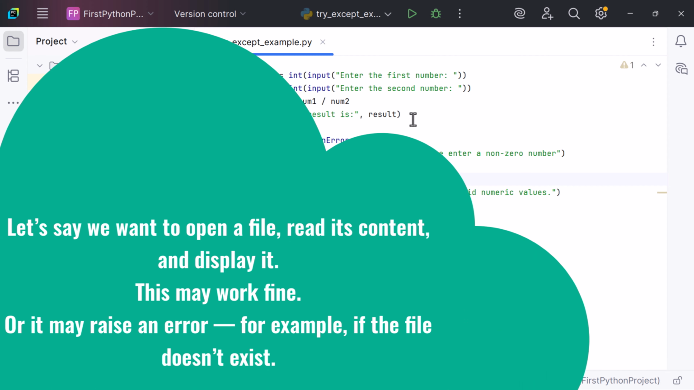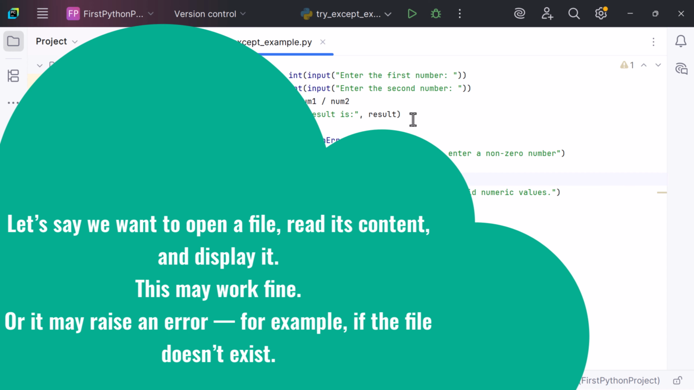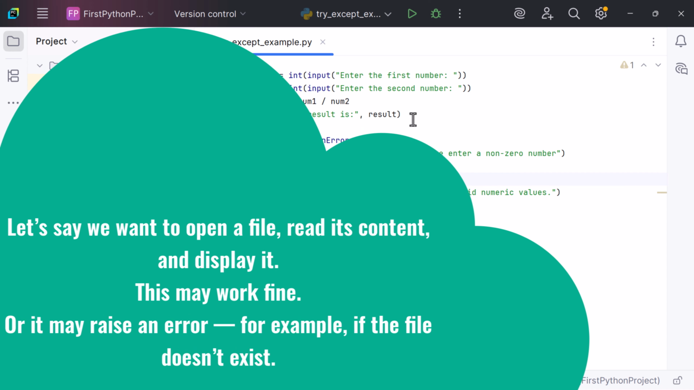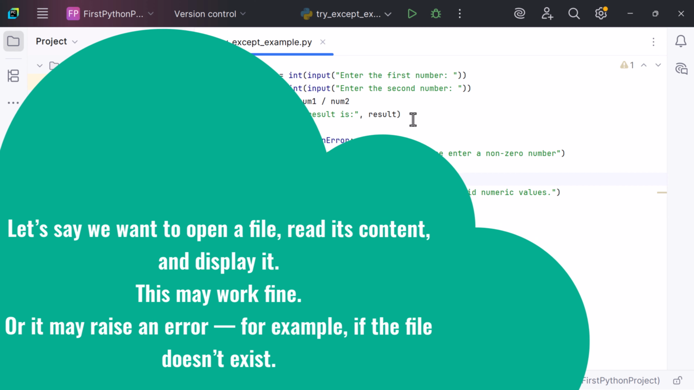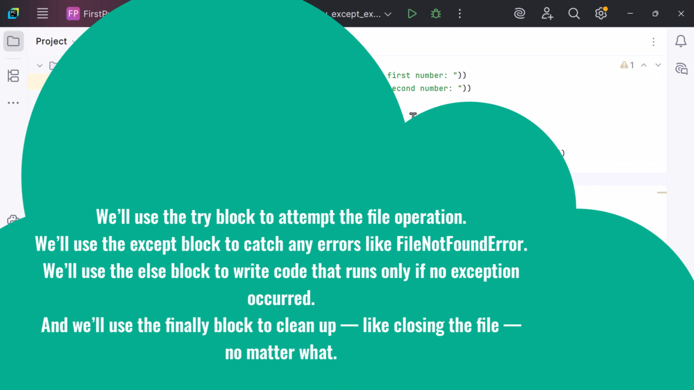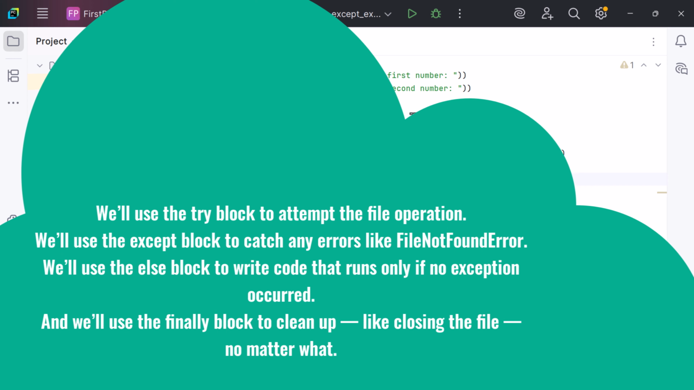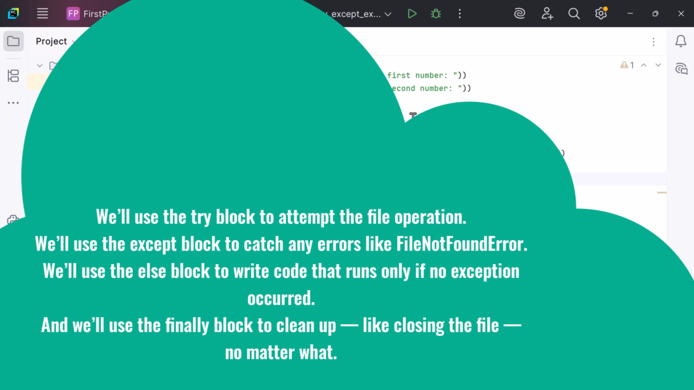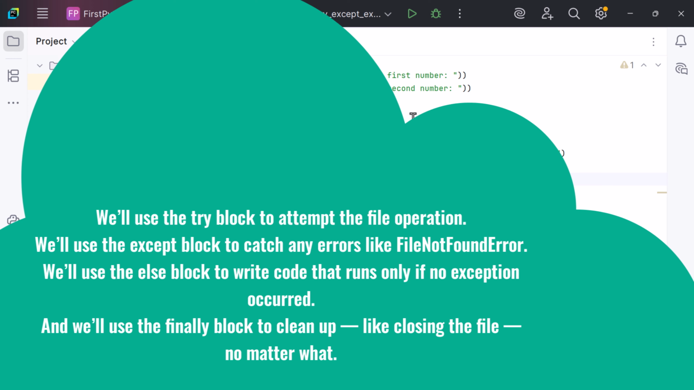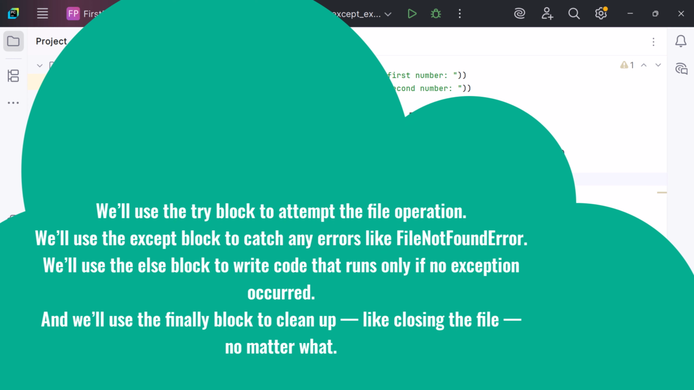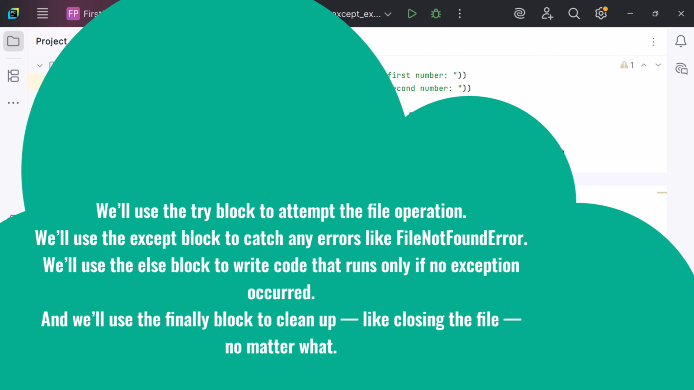Let's say we want to open a file, read its content and display it. This may work fine, or it may raise an error, for example if the file doesn't exist. We'll use the try block to attempt the file operation. We'll use the except block to catch any errors like file not found error. We'll use the else block to write code that runs only if no exception occurred, and we'll use the finally block to clean up, like closing the file, no matter what.